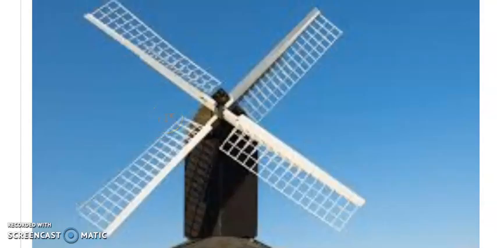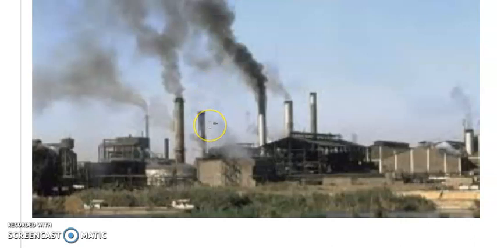Right now on the screen you can see a windmill which uses the power of wind to work, not using any fossil fuels. So what do you think will be the EIR of this machine? Positive EIR, negative EIR, or neutral EIR? In the same way, let's move to this diagram. A factory using a lot of fossil fuels and then emitting smoke. Keeping in mind your previous knowledge, think for a while. What will be the EIR of this activity?